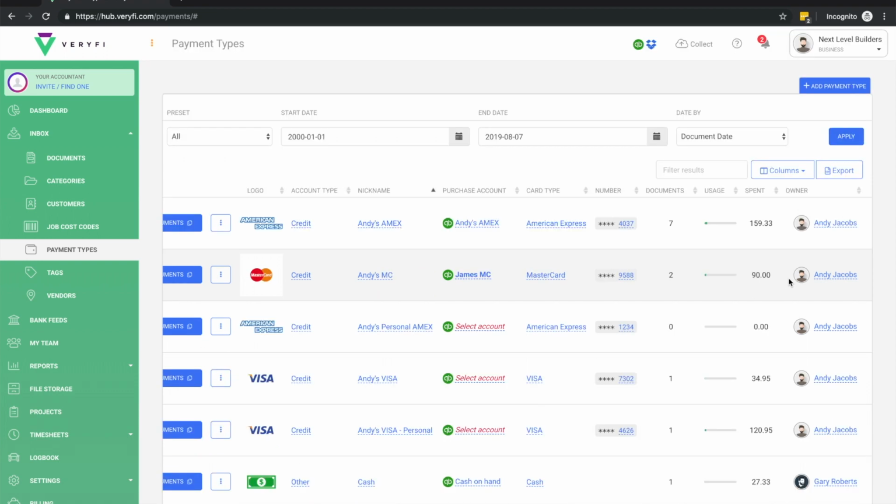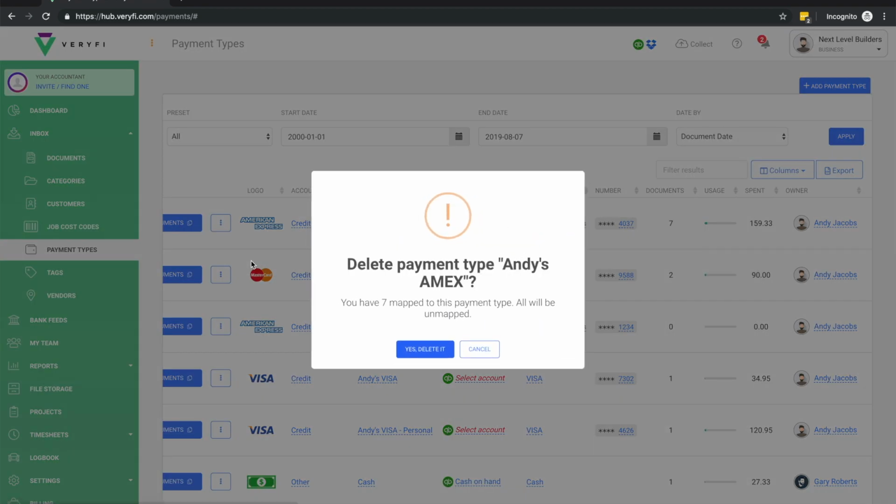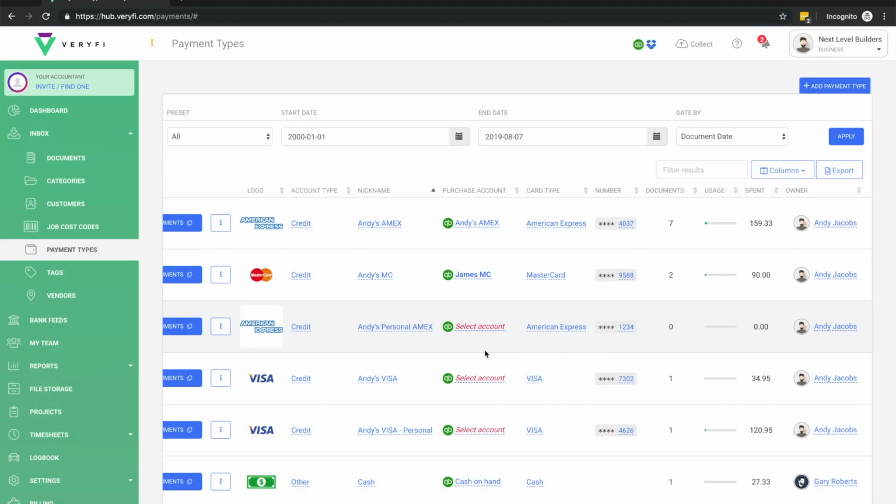One more thing worth mentioning here is that the data you see on this page is relevant to the filters at the top. So things like the number of documents or spend amount is applicable to the date range selected here, and the date range can be applied to either the date on the documents or the date on which documents were collected. One final thing I want to mention here is that if you need to delete a payment type, you don't need to worry about the related documents being deleted along with it. Instead, those documents will simply have the payment type unassigned and you'll be able to assign a different one to them. Now that we've covered all the setup, let's take a look at actually assigning payment types to documents.